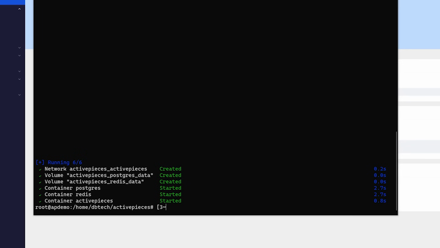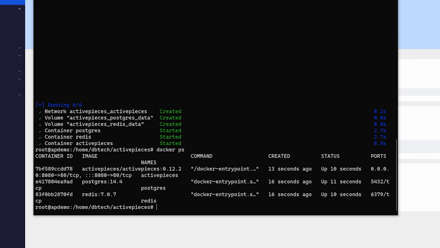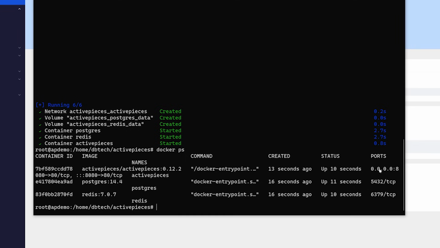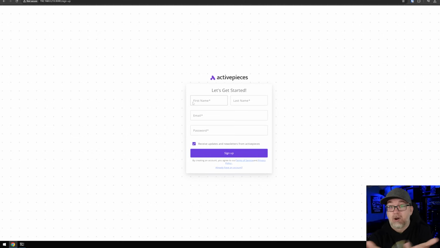And really, all things considered, that didn't take all that long. So if we do docker ps, there we go. We can see that everything is up and running, everything is working. And if we scroll this over, oops, we're on port 8080 there, it looks like. So here we are. Now we're on our homepage here.